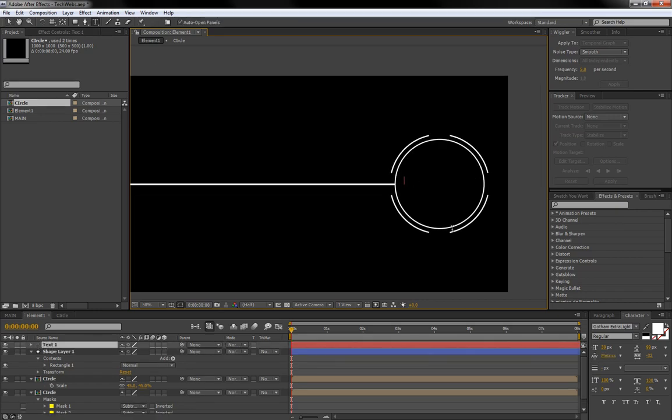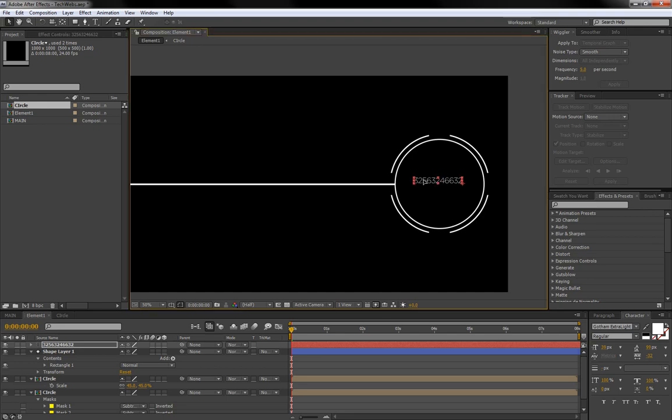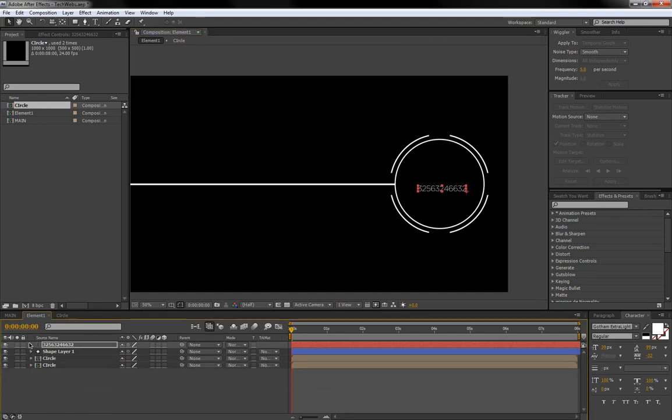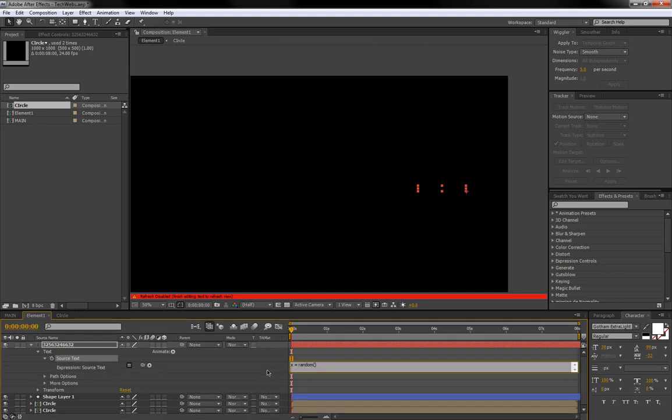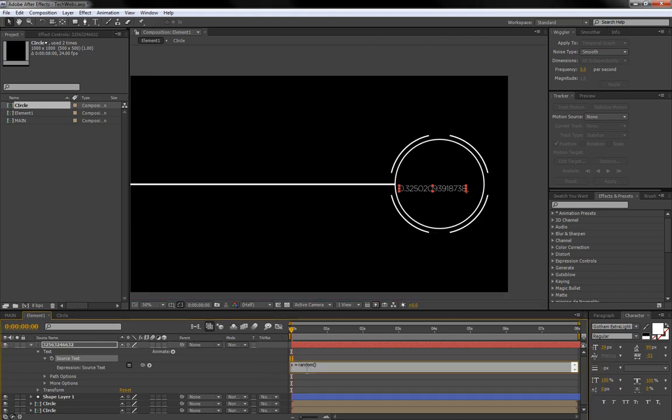Next, we're going to add some text inside of this. It doesn't matter how long you make the text, because it will be changed through an expression. So bring down your text, source text, and alt click on the stopwatch. We're going to write x equals random parenthesis, enter, and then Math.round, x times 100,000 divided by 100,000. Press enter on your numpad. Oh, add in a parenthesis right here and take off the one at the end. That is a typo.